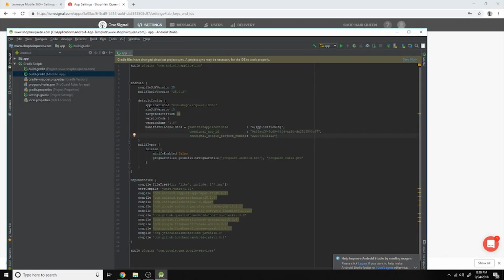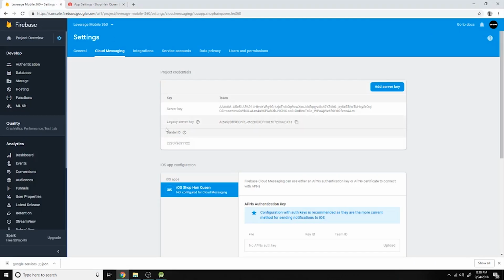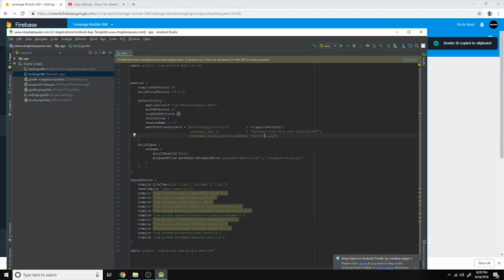Here's the project number. So this is the sender ID, so from Firebase within this cloud messaging tab, the sender ID is the project number. So we'll copy that and we'll paste it in here. We could see we have the same project number there. And the rest of this, you could leave as is.